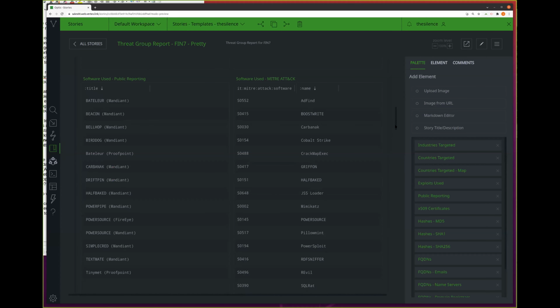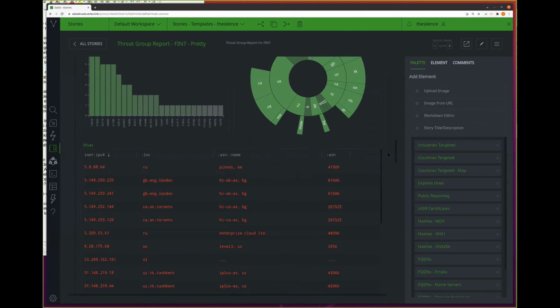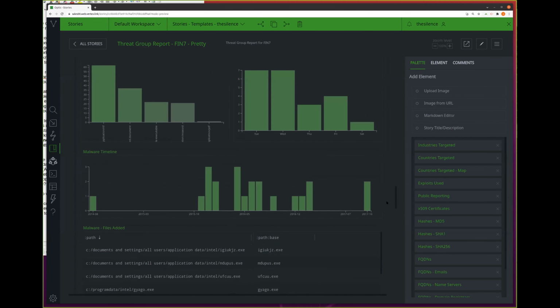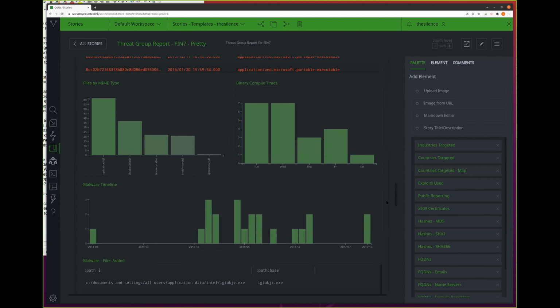Scrolling down, we've added more indicators about their IP addresses broken down by ASN and location. And we have information about their malware. So we have added data about the types of files that they use broken out by MIME type. So we see a lot of RTF documents that get sent out by this group, a lot of PE executables that their malware gets dropped.